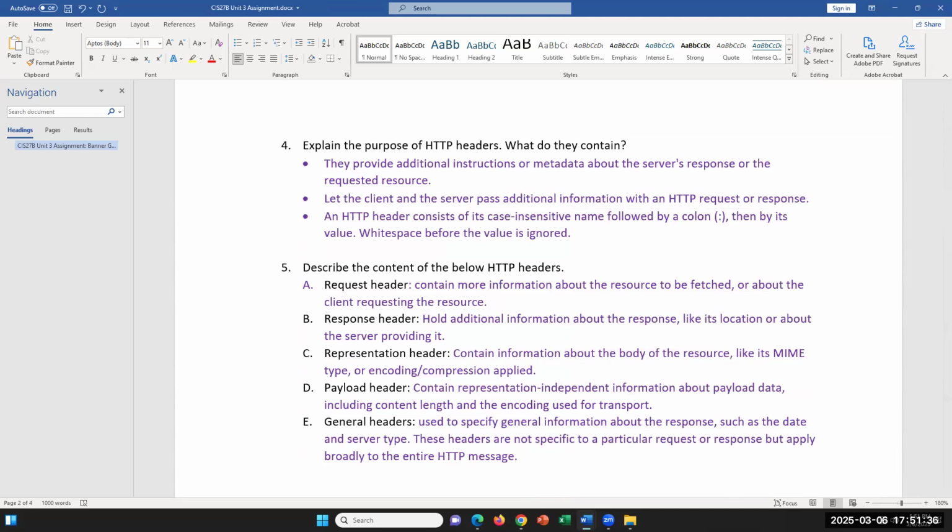And then third, the header consists of a case-sensitive name, followed by a colon, and then the value. Why is this important? You want to be able to see the content of it, and any white space is ignored. So it doesn't count as an underscore or anything like that, just white space. You can grab this from the notes or summarize it. You don't have to write it verbatim, like I said before.